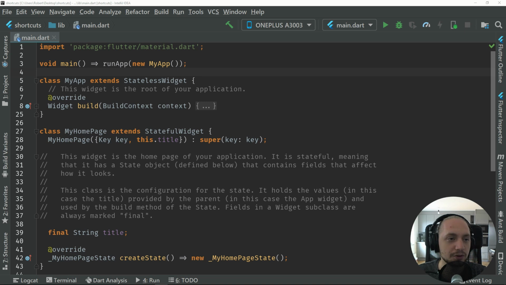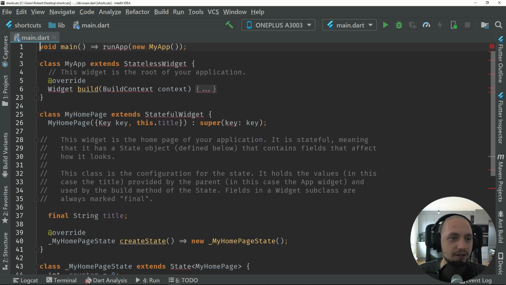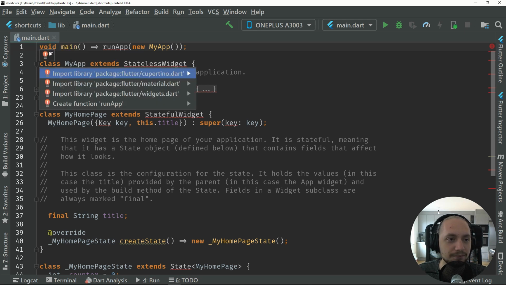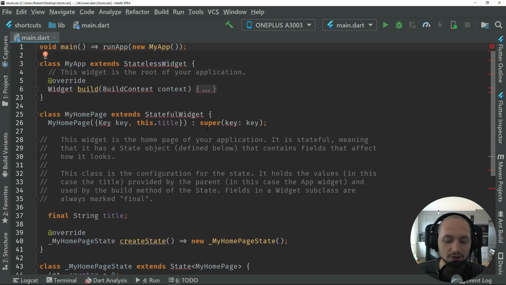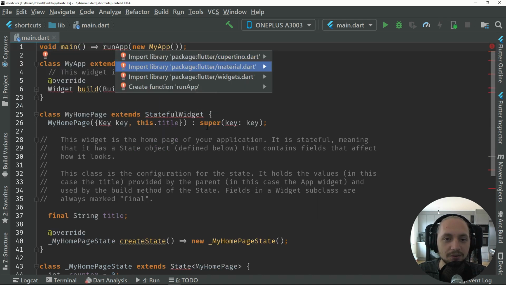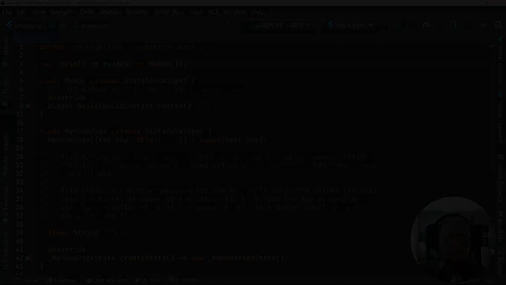This is probably my most used shortcut. So if we remove this import, let's say we just created this application and we haven't imported material. What you usually can do is find this little lamp. You can press the drop down and you will see you can import a different material package. If you do that, it will import the material package. But instead of doing that, we can also hold Alt and then press Enter, and we can get this drop down instantly. So import the material.